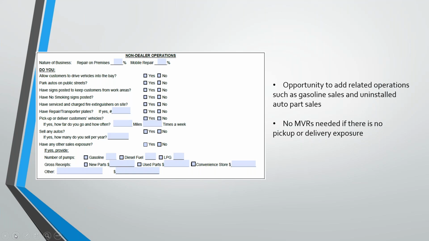Especially with our recent COVID battle we're in the midst of, a lot of services are offering more mobile. I will come to your driveway and work on your car in your driveway for you. So be aware of that. Dina?